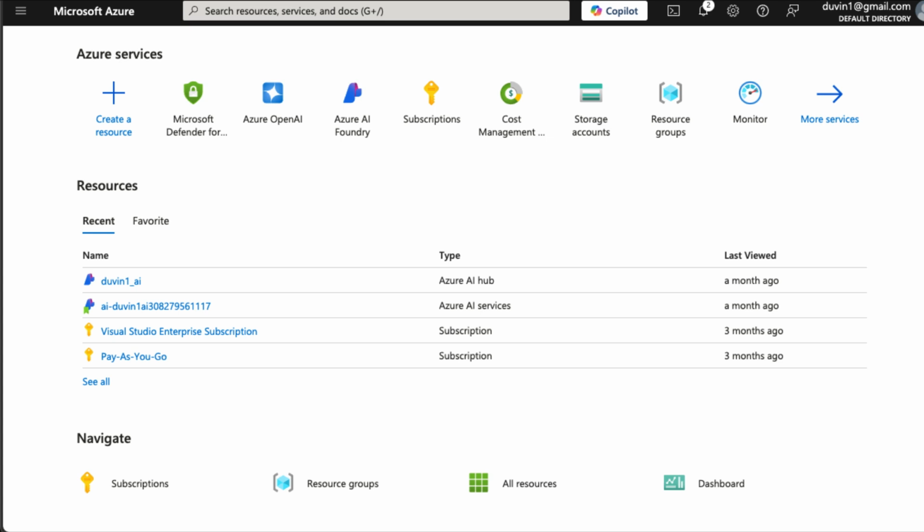All right, welcome to the first demo of AI-900. In this one, we take a look at automated machine learning and kind of machine learning in general.